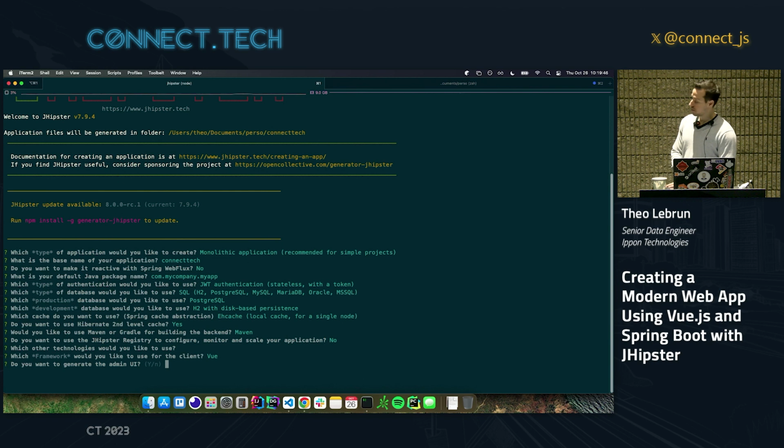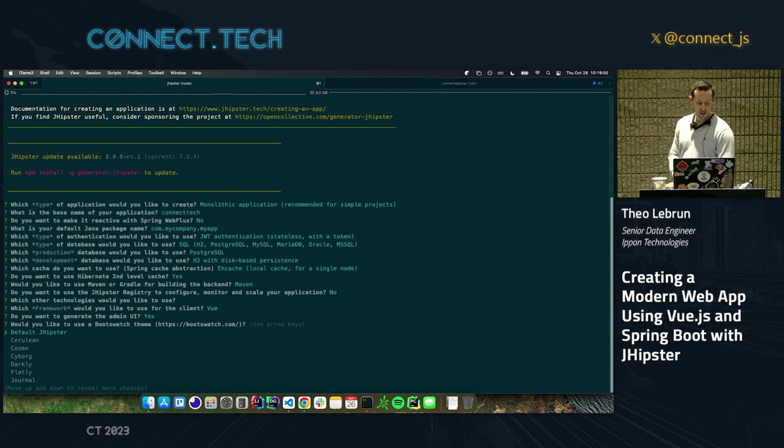Do you want to generate the admin UI? Yes, the admin UI is actually pretty cool, just to administrate the application. Then that's more front-end stuff now. Like, hey, we have Bootswatch. Do you want a theme? Like different colors. Again, the default JHipster color will work.